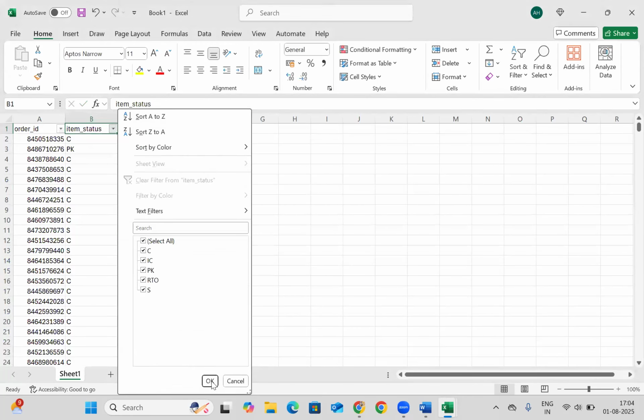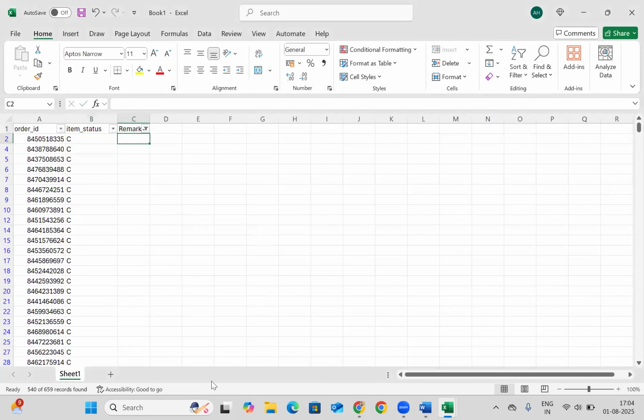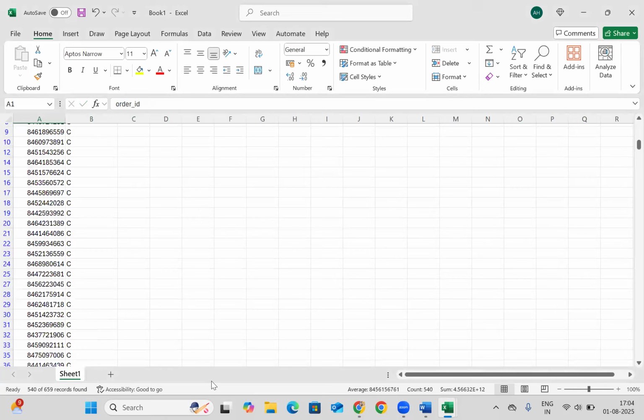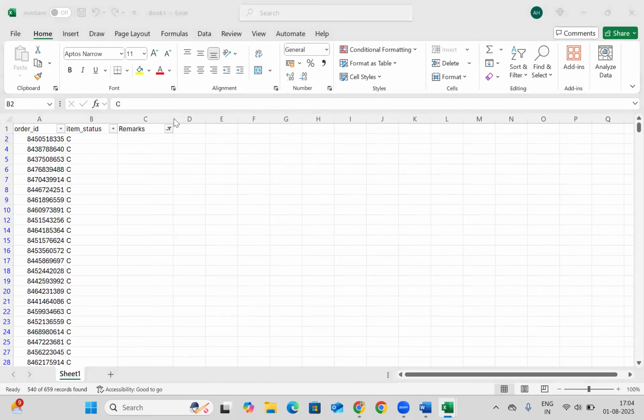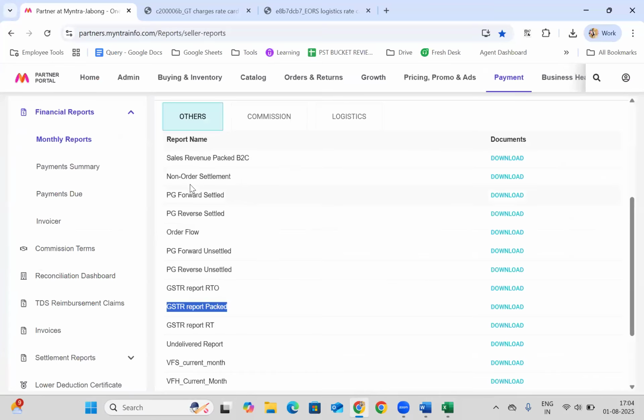Now we are left with 540 orders for which we have to check the payment status. Now to check the payment status, we need two reports. One is PG forward settle report, the other is PG reverse settle report. PG forward settled report, basically all the forward payments that we have done in the particular month. Reverse settled is, if any customer returns happen, we recover the amount from you, what we have paid in forward. That's a reverse settled report. So first we'll check the forward settled report.